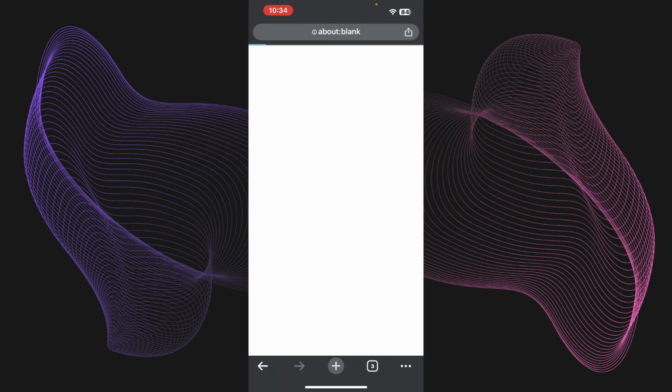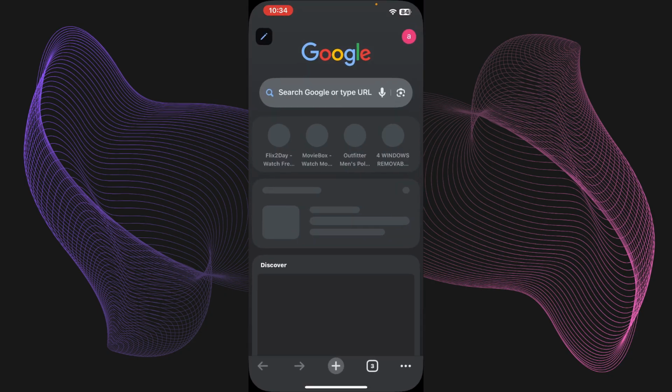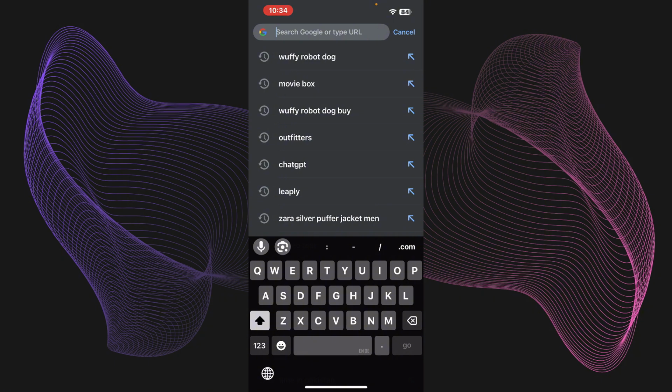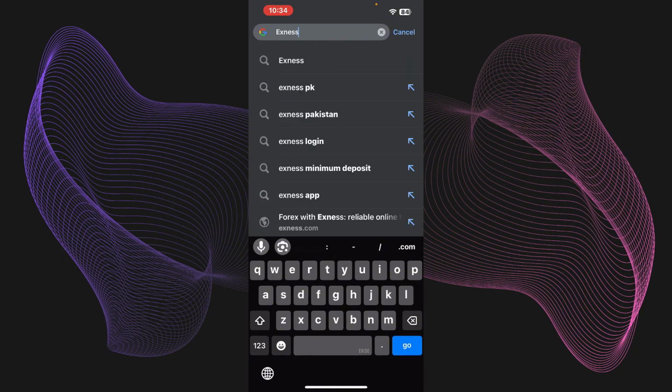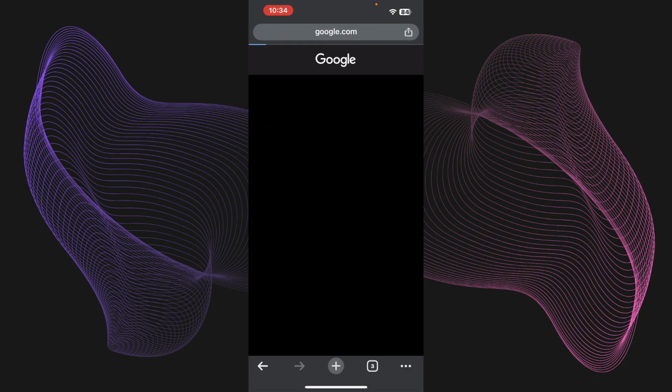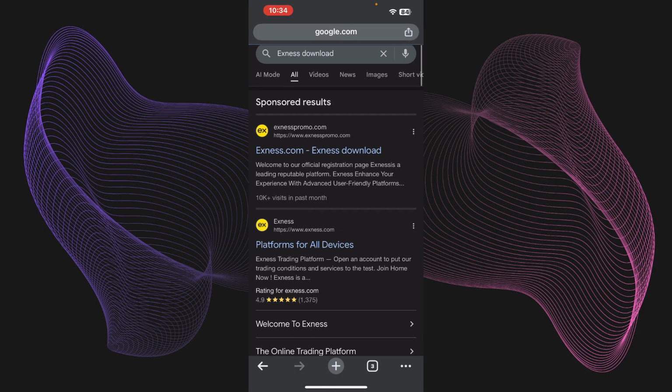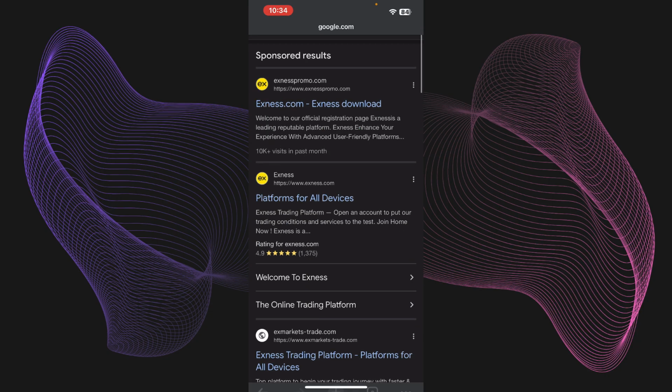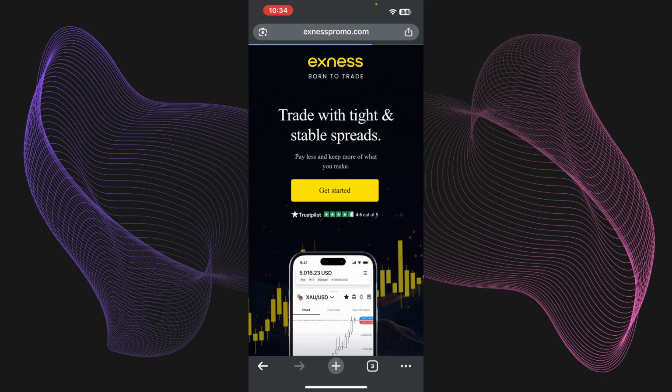Android devices, what you can do is just simply go ahead and type in Exness download, and right over here you'll see the option of Exness download on your phone. Just go ahead and open that up, and you can just download it directly from the website on your phone.